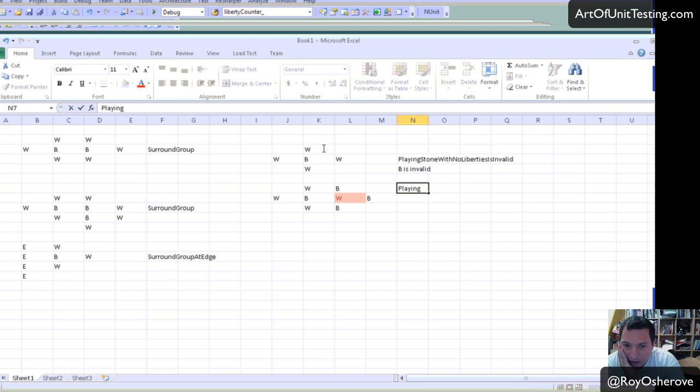So here B is valid, actually, right? Or should I specify which B? Maybe call it B1. Okay, B1 is valid when surrounding W, maybe. Okay, what else?